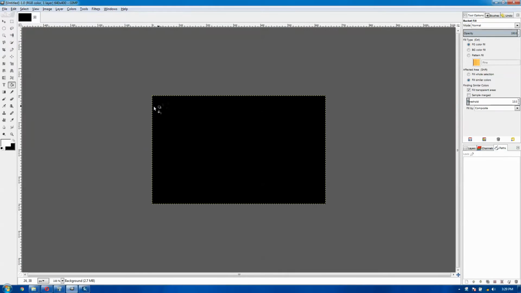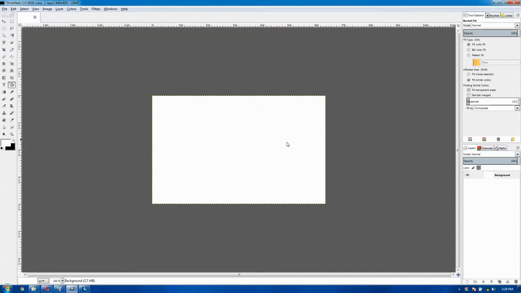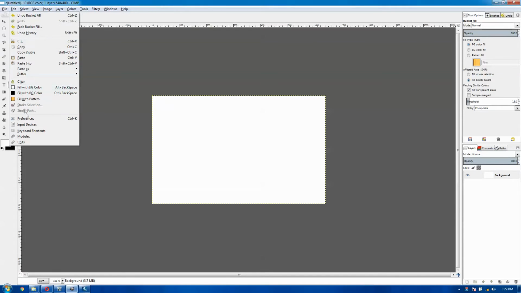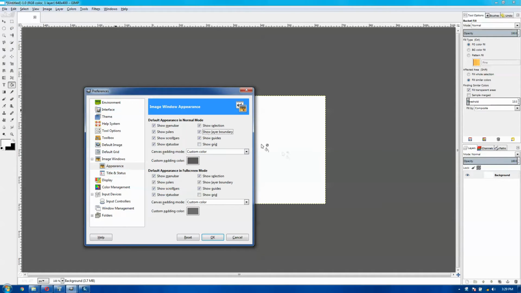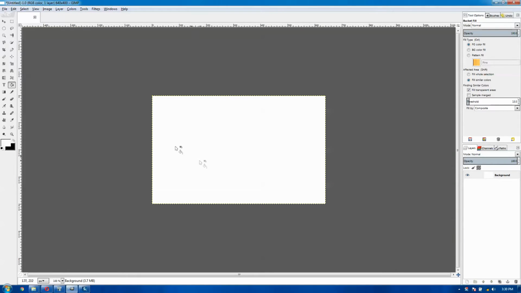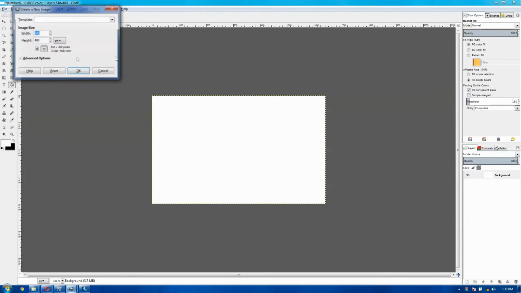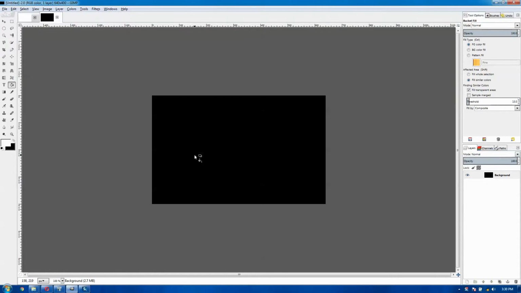Now there are a few more tweaks we can do. As you can see, when you open a new file, it will have this layer boundary, and it looks a bit awkward. In order to get rid of that, go to Preferences, and under Image Windows, go to Appearance. And here we want to uncheck Show Layer Boundary both times, and simply press OK. And the next time you open a new file, it will no longer have these annoying layer boundary lines.